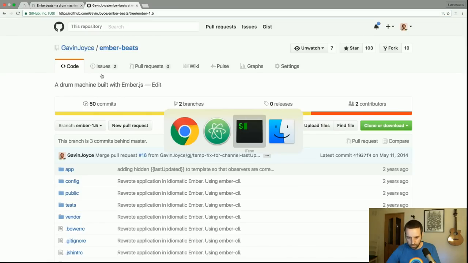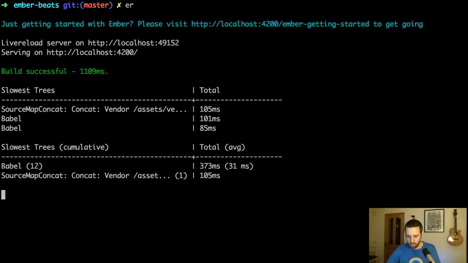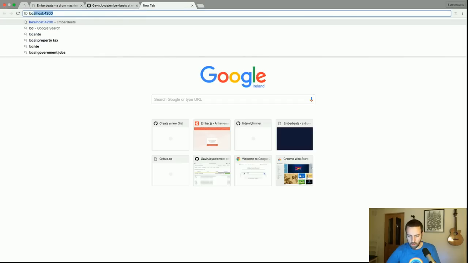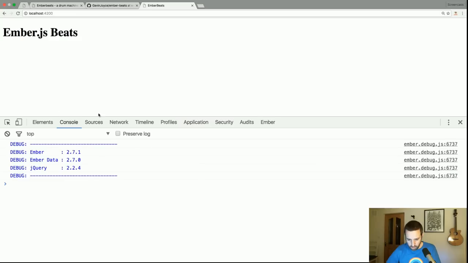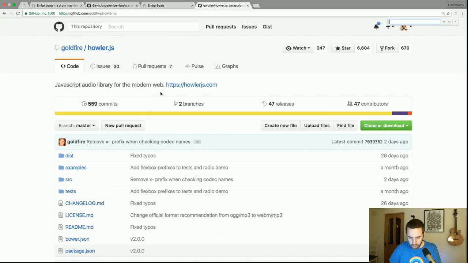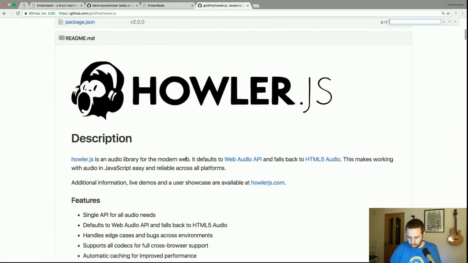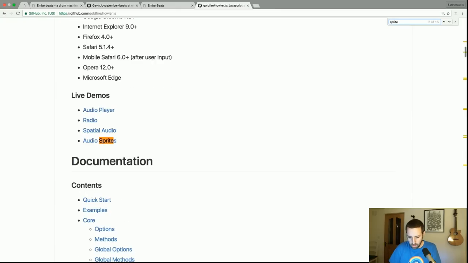Okay, so I have a brand new Ember app here. As you can see, it's completely empty, and we're running Ember 2.7.1, which is currently the latest. So the first thing we're going to do is add some sounds to the app. I use a library called Howler, Howler.js. This is it here. And the thing I'm most interested in is the fact that it supports sprites.